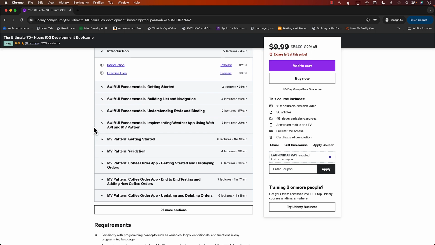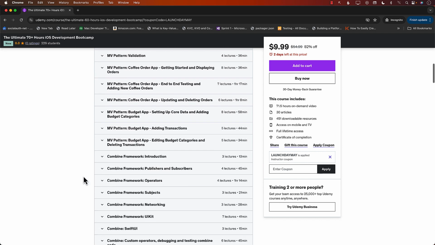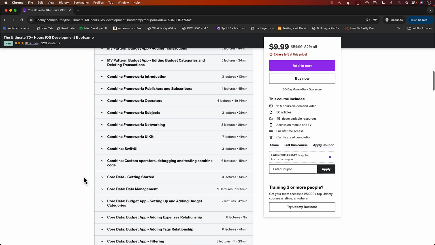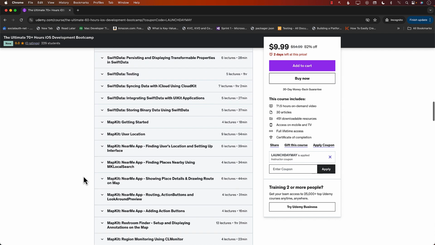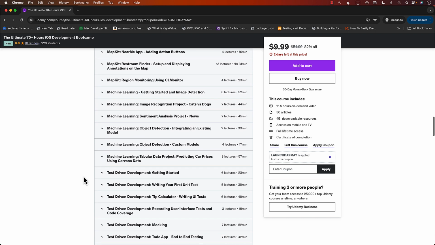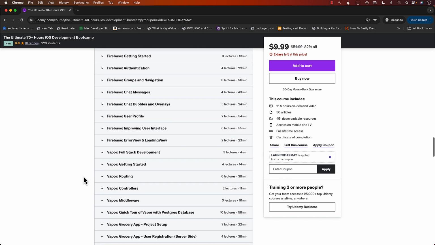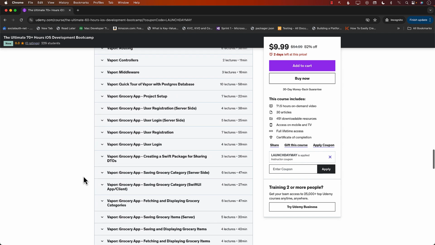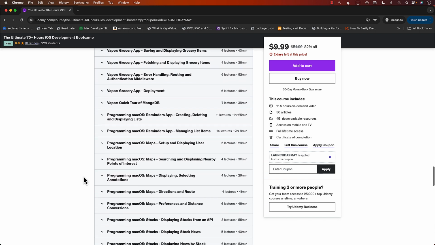Once again, the content of this course, and I'm repeating, is from my other courses joined together. All right. So we're starting with SwiftUI, SwiftUI MV pattern. And then you can see we have Combine framework. You have Core Data, SwiftData, MapKit, machine learning, test driven development, Firebase, Vapor. And I just also added macOS, programming macOS. All right, so it has a lot of content.